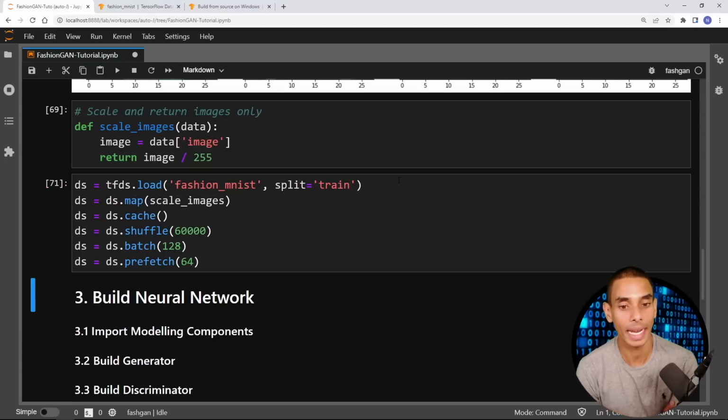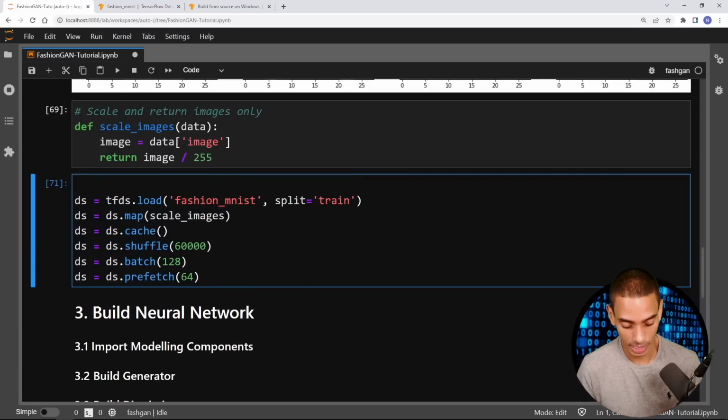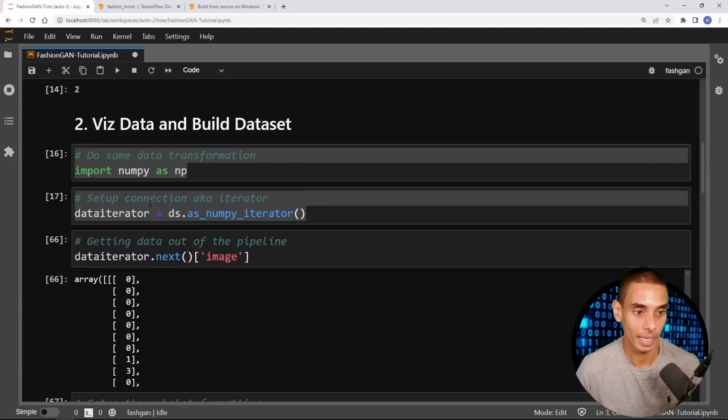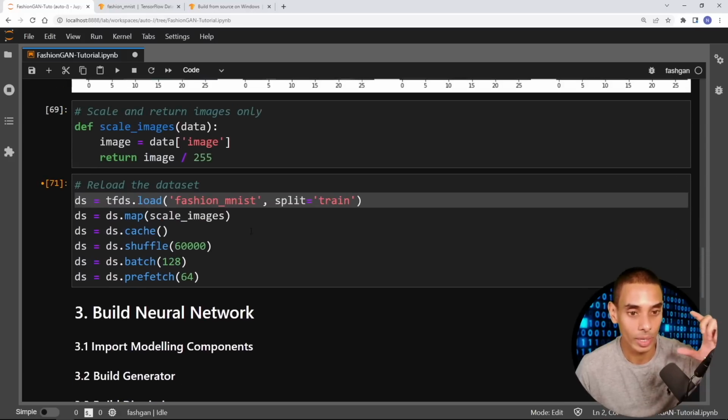Okay, that is our data set now prepared. As I mentioned, we are going to run through the map, cache, shuffle, batch, and prefetch pipeline. The first thing that we've done is reload the data set. This is completely optional. You could just as easily use the data set that we brought in from right up here. I just like having it in a little condensed area.